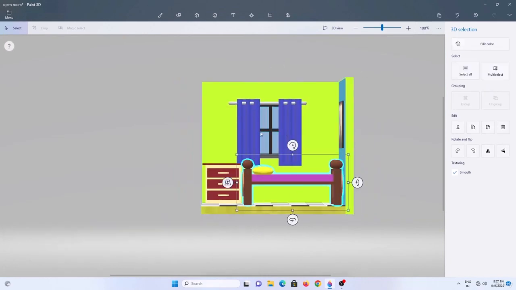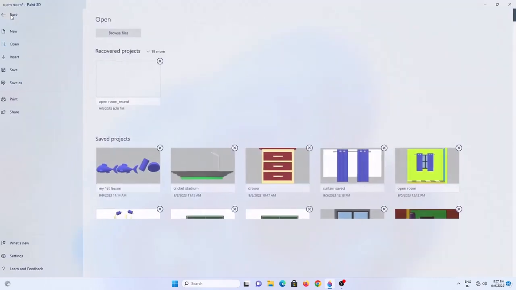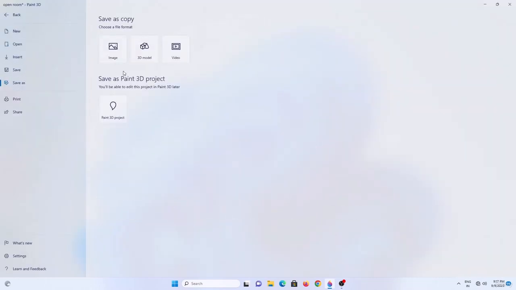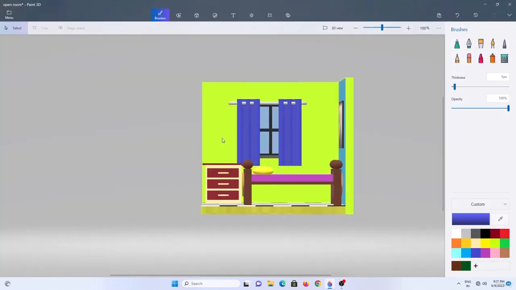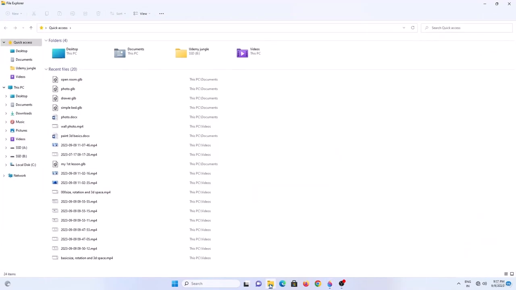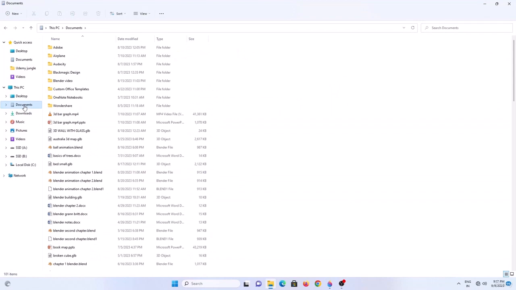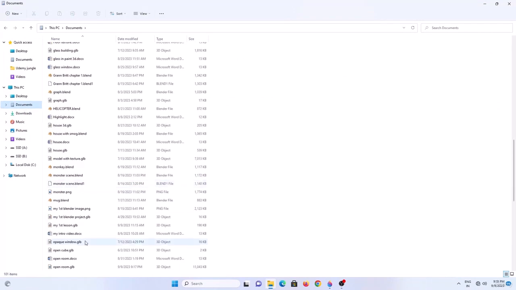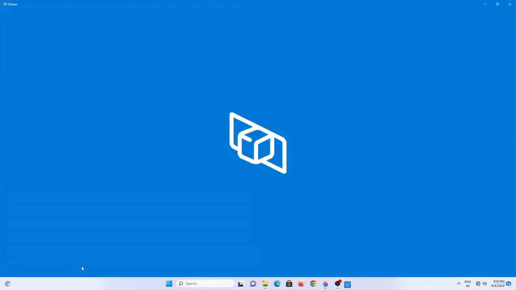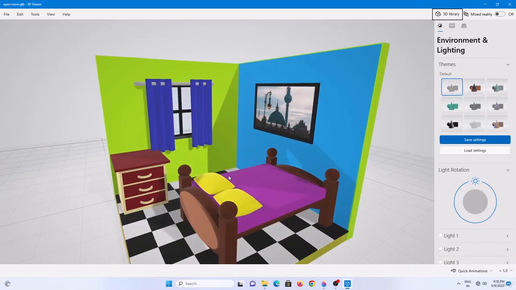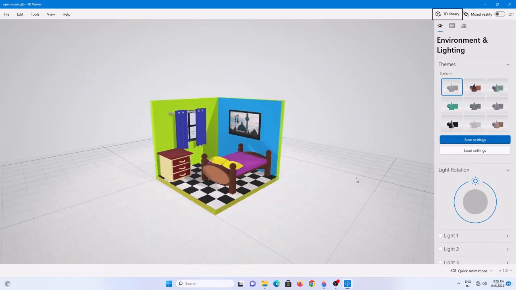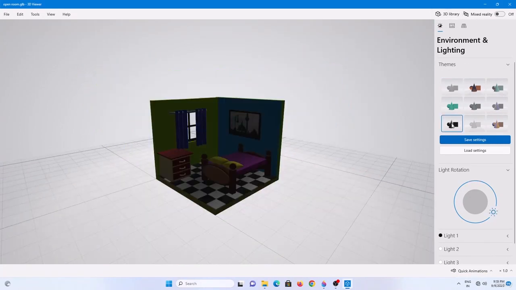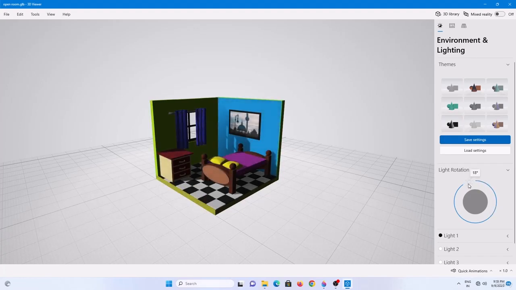Now I will go to the menu and save it as a 3D model. I will open my file explorer, go to documents and then open the 3D room. You can see that the 3D room is looking magnificent. You can select different environments here. You can change the lighting from here.